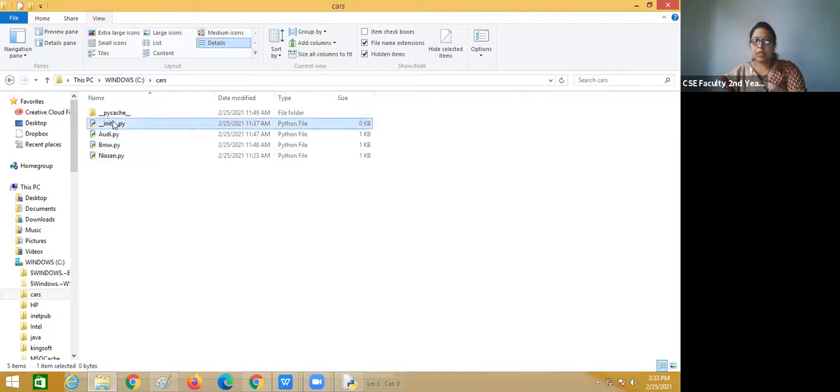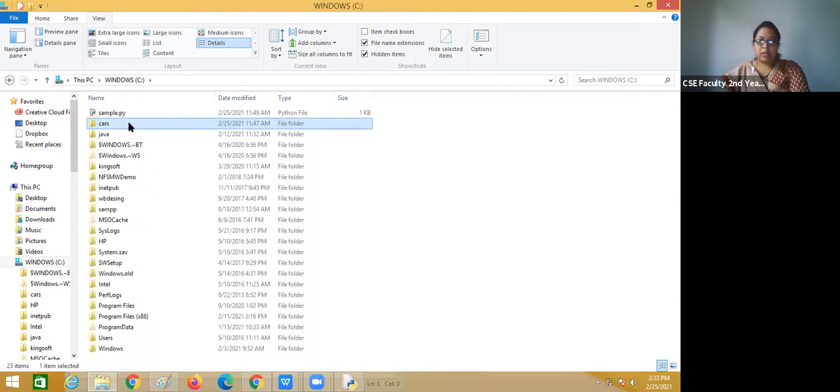Another thing is that you have to create one init file for creating a package. Without the init file, it will not work. How do you name that init file? Underscore underscore init underscore underscore dot py. Now cars is our package, and it is ready. Now we are creating another file.